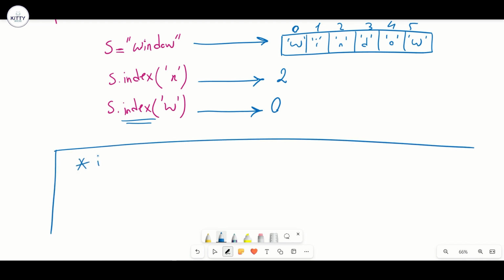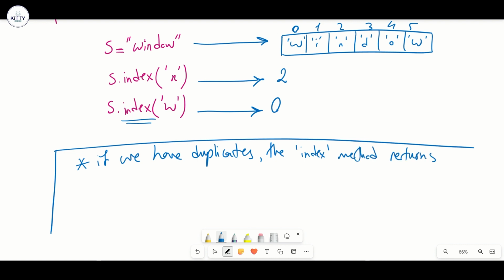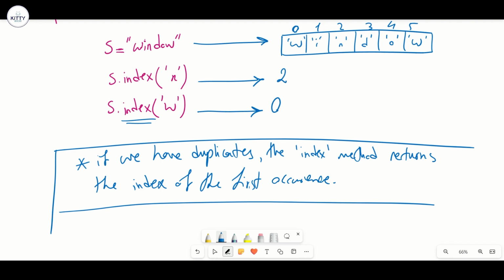So as a note for you, if we have duplicates, the index method returns the index of the first occurrence. Not all of them, just the first occurrence.